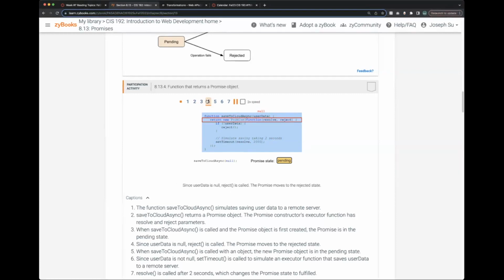So while this is still working, the state is pending. Now, the user data in the beginning is null, so it calls the reject, and that sets the entire state to rejected.